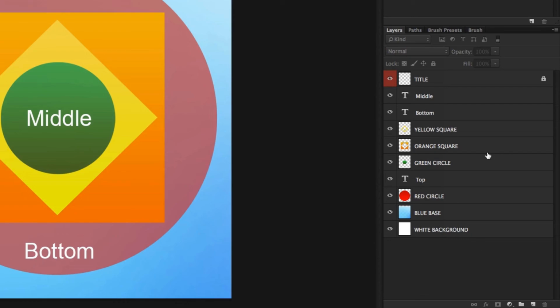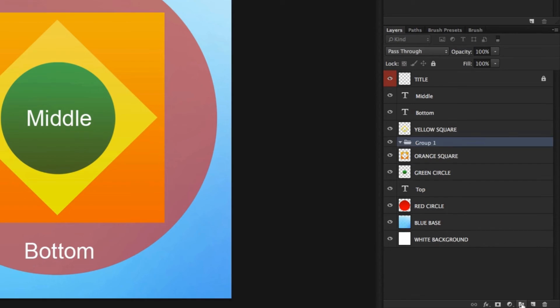So, for example, I want to create a new group and I'm going to place all the shape elements from my composition inside it. So with the orange square layer selected, I'm going to come down to the bottom of the layers panel and click the Add New Layer Group icon. Upon click, we will see a new group appear in the layers panel, and by default, it's called Group 1.